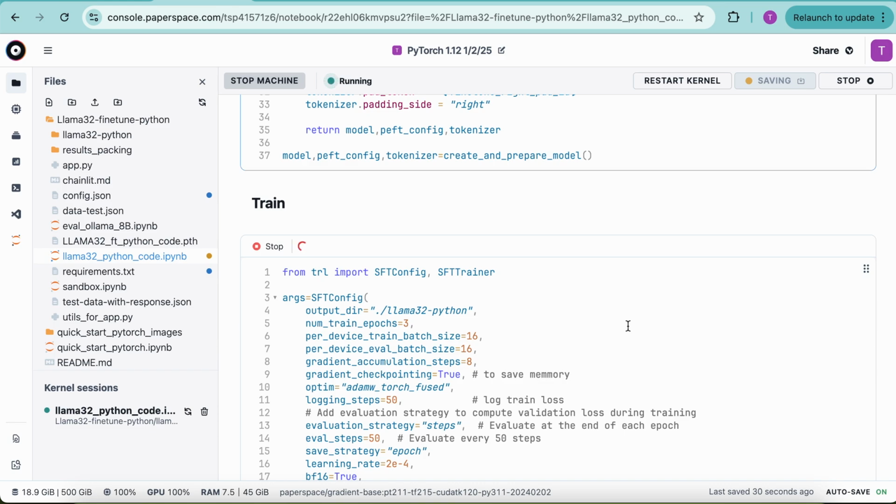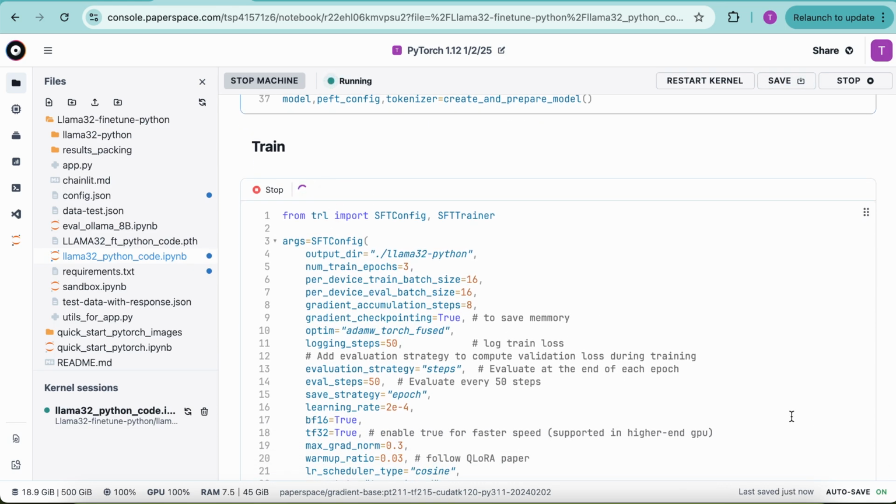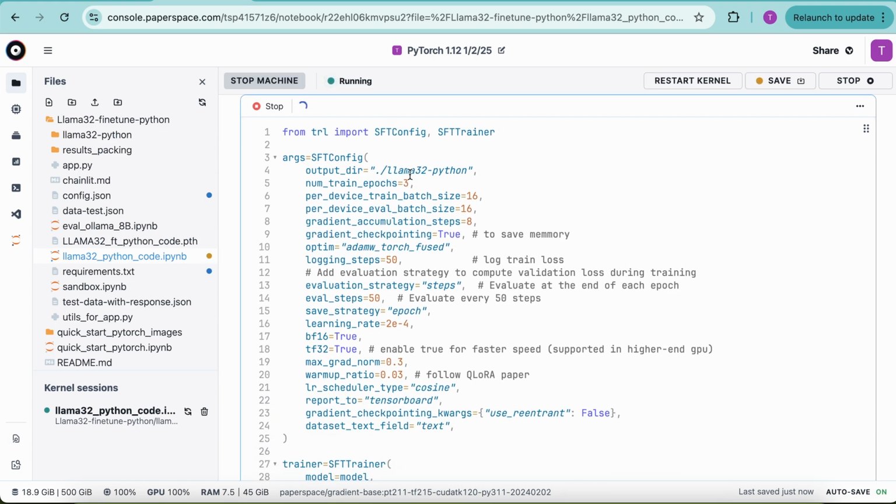So now comes the training. As you see, I'm still running the training loop. To train this, I will use the supervised fine-tuning trainer from TRL, and I also use the configuration from TRL. For the configuration arguments here, we need the output directory, number of train epochs.